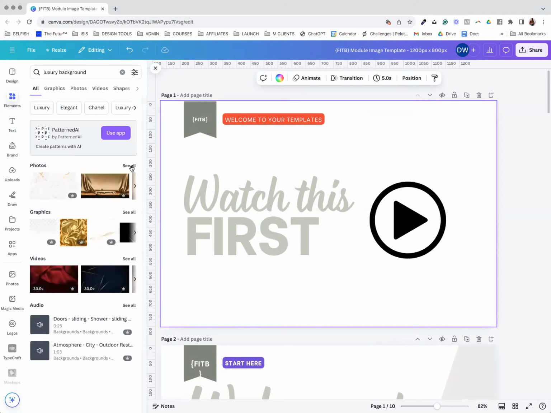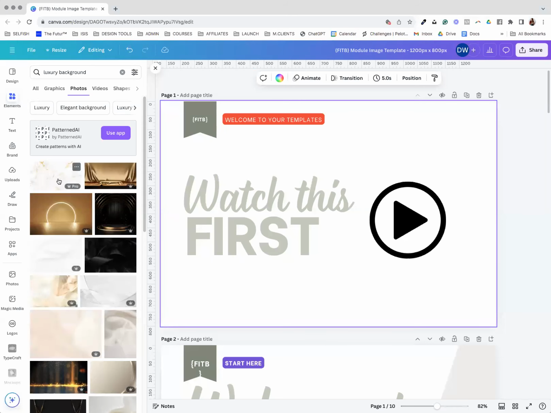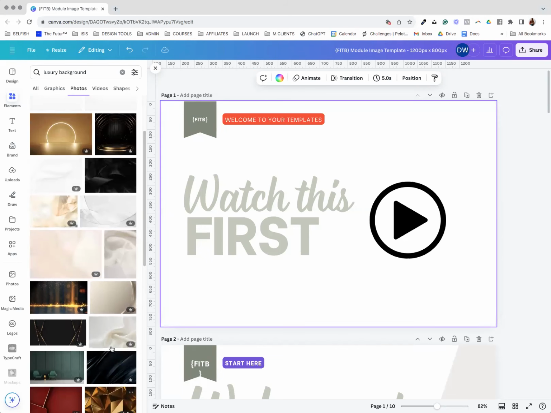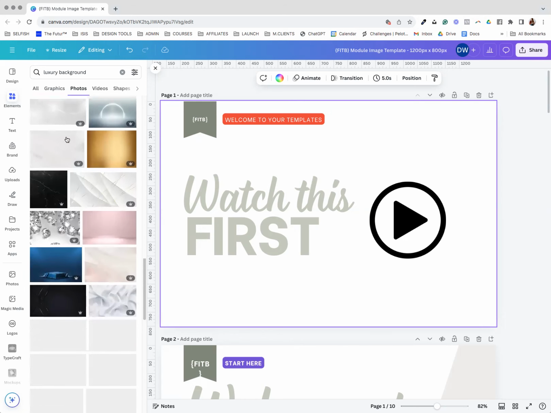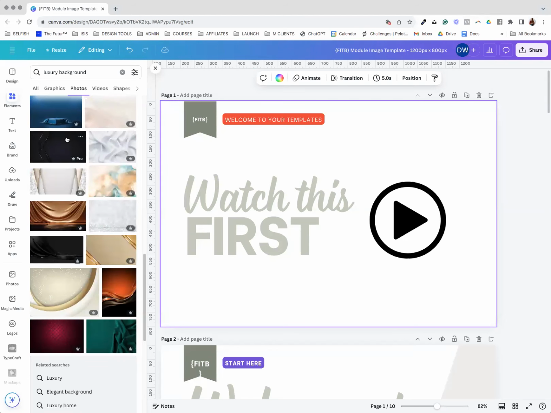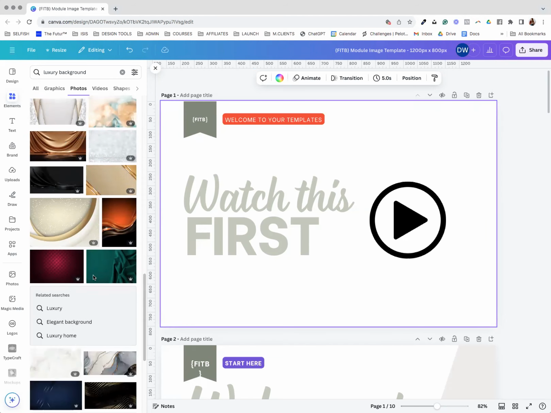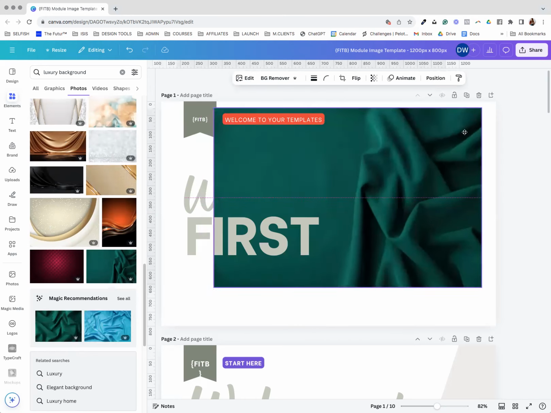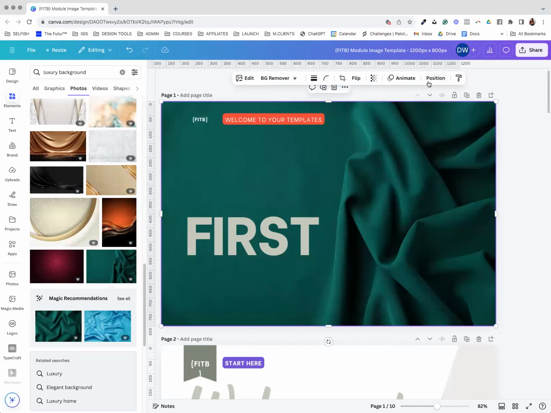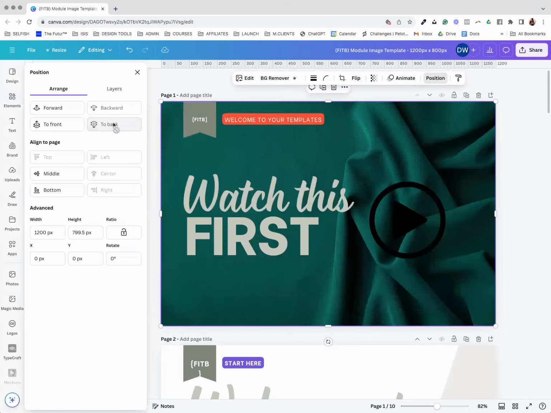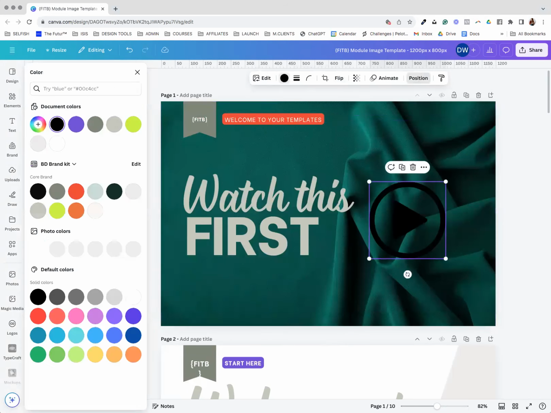Maybe we want a luxury background. Maybe having this swirly pattern is good for you, or we could have this fiery background. There might be all sorts of different backgrounds that you could play around with, whatever is going to fit your brand style. I'm going to bring in this green color. So this is how simple it is to make these templates fit for your brand.